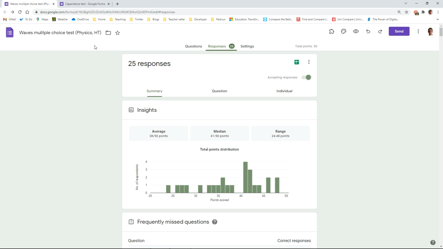Okay, let's have a little look at what we can do once the Google Form quiz has been marked and the responses and the scores have been released back to the students. What's left in it for us as teachers? So let's have a look at the multiple choice quiz first.